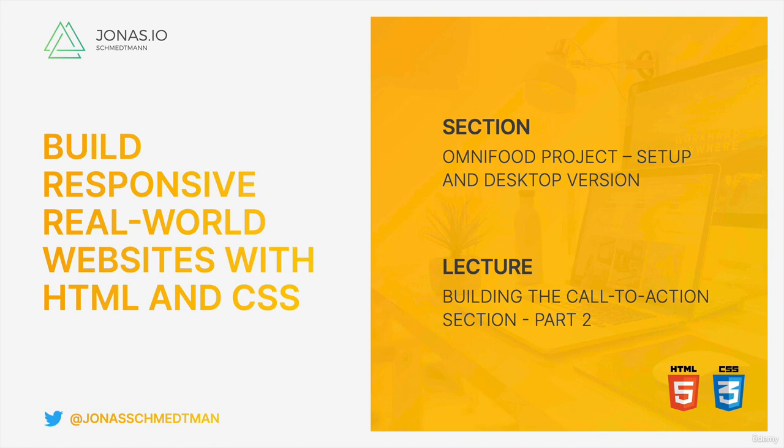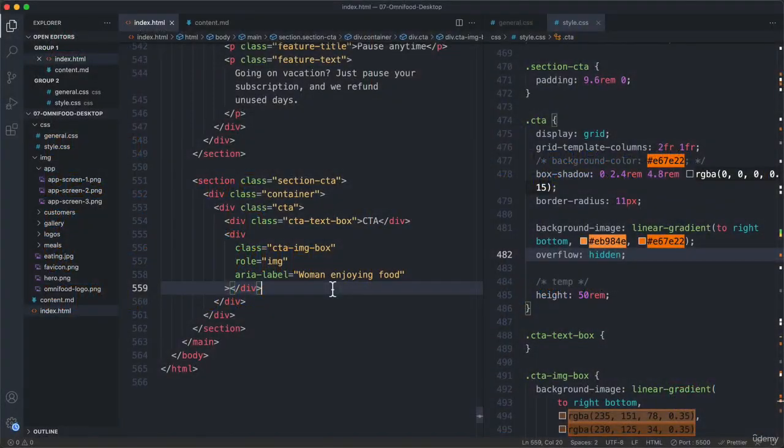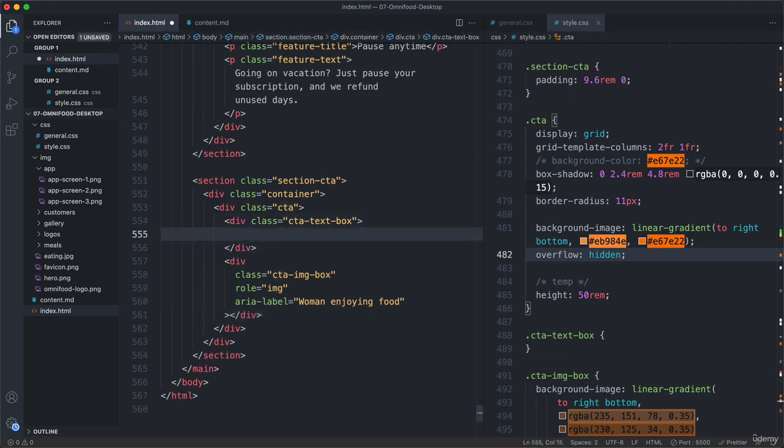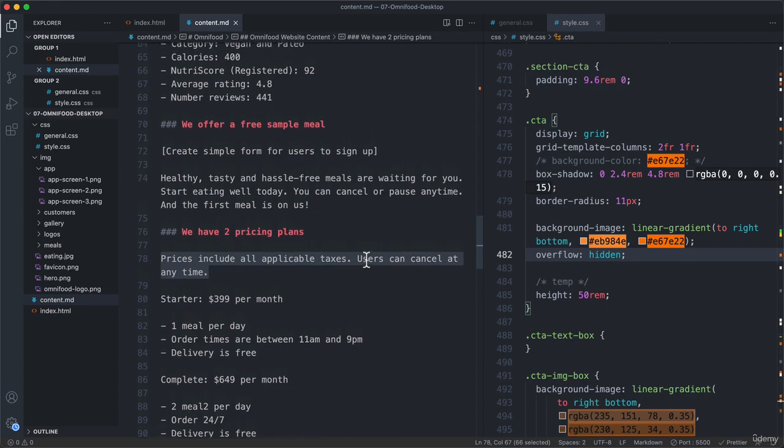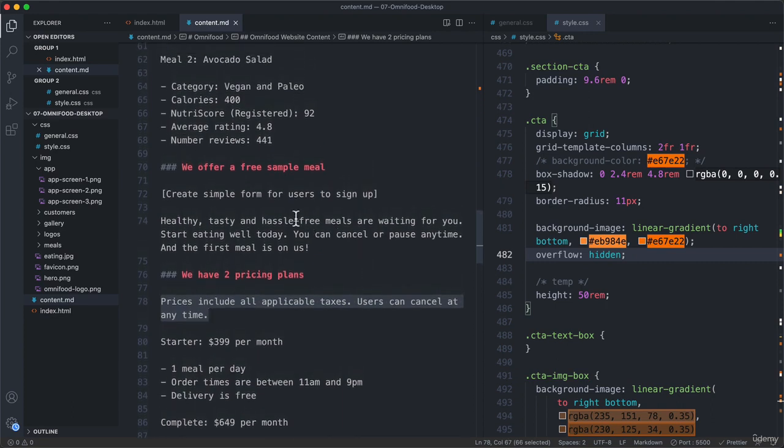In this video, we are going to work with form elements for the very first time. So this is going to be really interesting and important. So let's get started here. But before we work with the actual form elements, let's first place some other content here in this CTA text box.